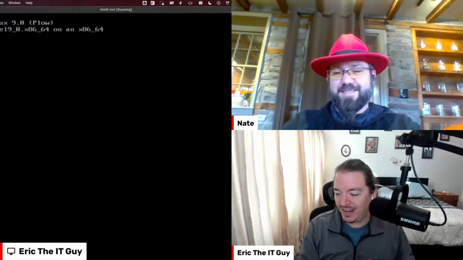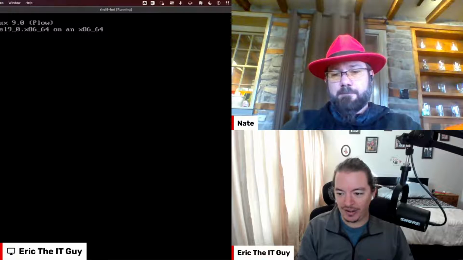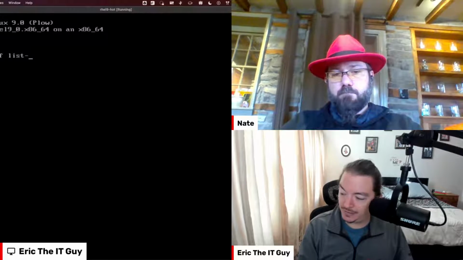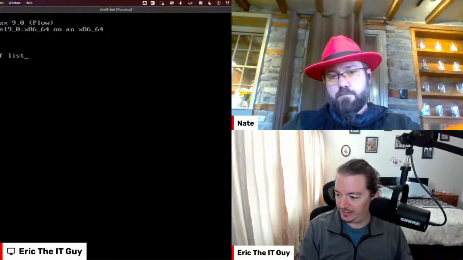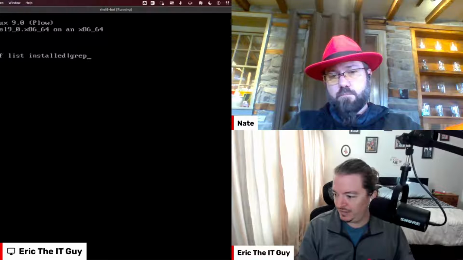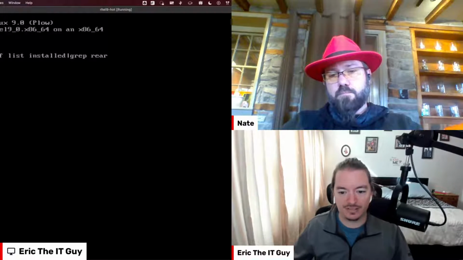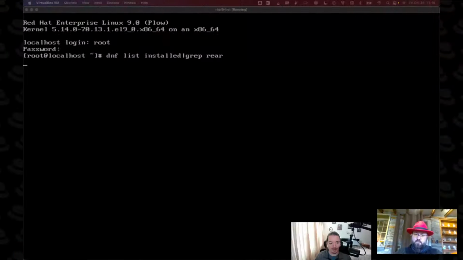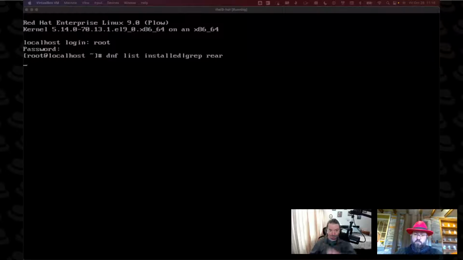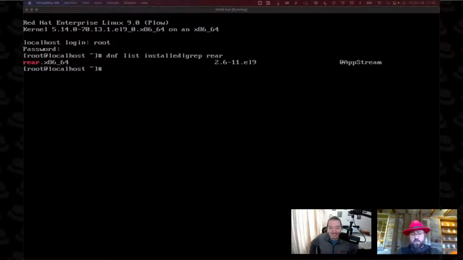So with that said, we actually installed a package ahead of time. If we do DNF list, I think it's list installed. And then we installed rear. Let me switch this back so you can see what I'm typing. Right now DNF is pulling together a list of packages, and ta-da! Yep, there it is. Rear is installed.